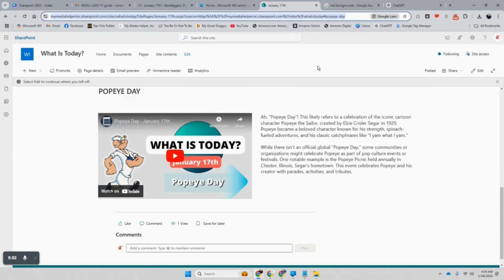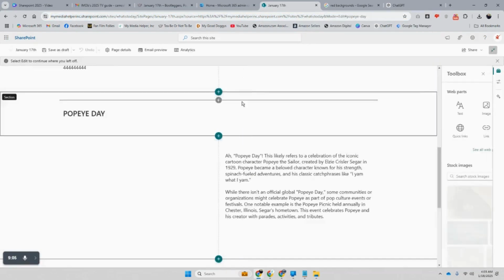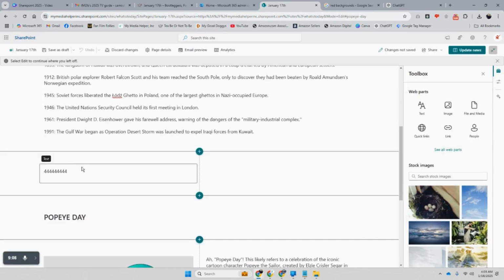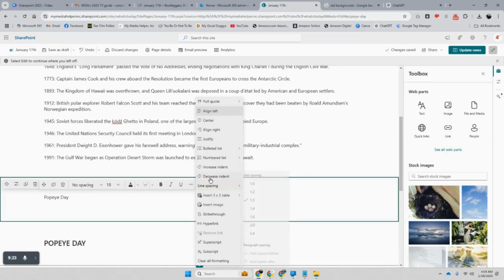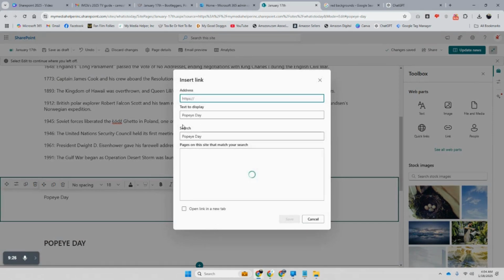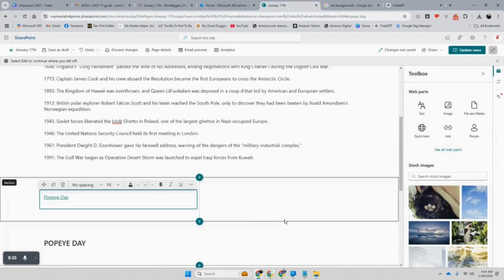So I'm going to copy this, and then I'm going to edit again. I'm going to go back to this, and I'm going to put in Popeye Day. And then I'm going to highlight this with my mouse, go in here, and find hyperlink. I'm going to put this in. I want it on the same page. I don't want to open it in a new link. So I'm going to save. You can bold it if you want. We'll bold it.